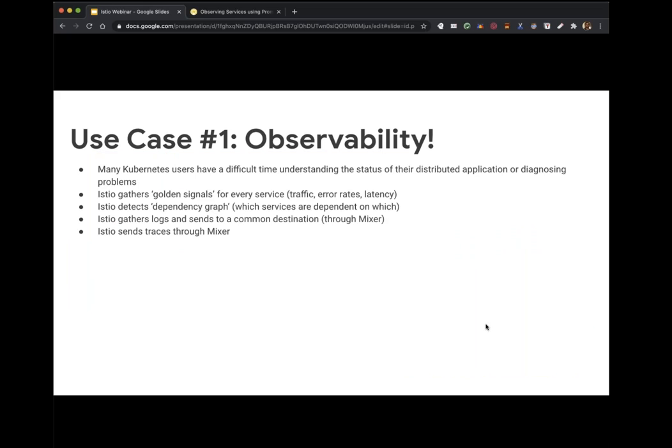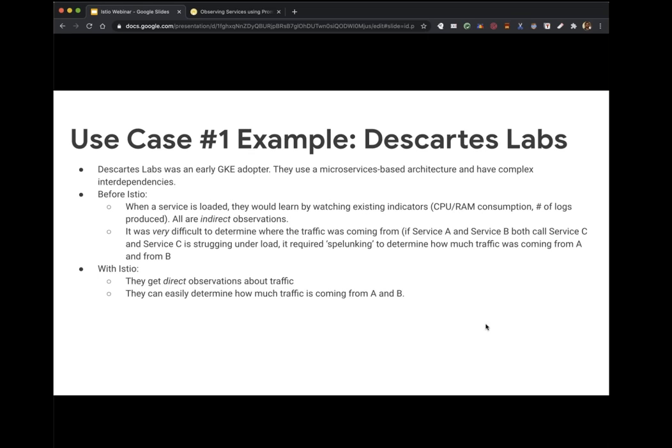Istio will gather golden signals for each service, whether it is traffic, error rate, or latency. It detects the dependency graph, meaning which services are dependent on which. It gathers logs and sends them to a common destination through Mixer. Istio sends traces through Mixer as well. In one use case, they use a microservices based architecture with complex dependencies. Before Istio, when a service got loaded, they would learn by watching existing indicators, CPU, RAM, logs, all of which are indirect observation. But after installing Istio, they would get direct observations about the traffic.